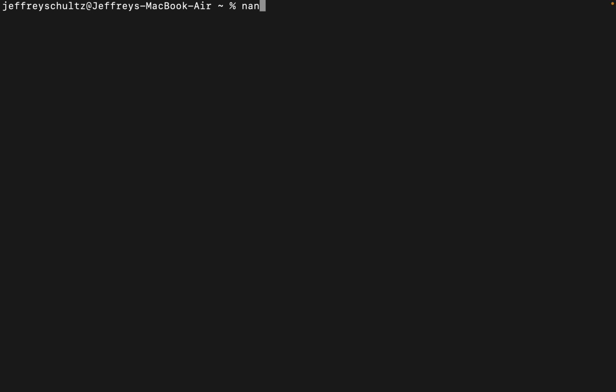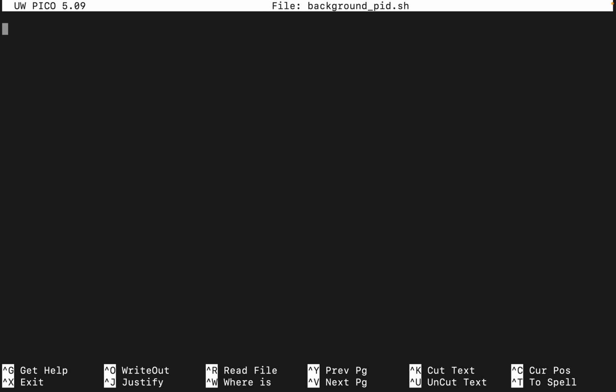So what we're going to do, we're going to create a file called nano background_PID, and remember it's got to be a .sh extension for all of these for Bash scripting. So we're going to create that, and we're going to write our script now. We are going to say #!/bin/bash, and if you watched my previous series on Linux, this line here has to go at the beginning of every Bash scripting file.